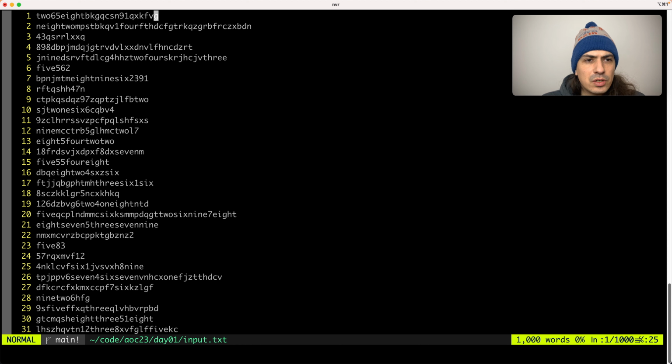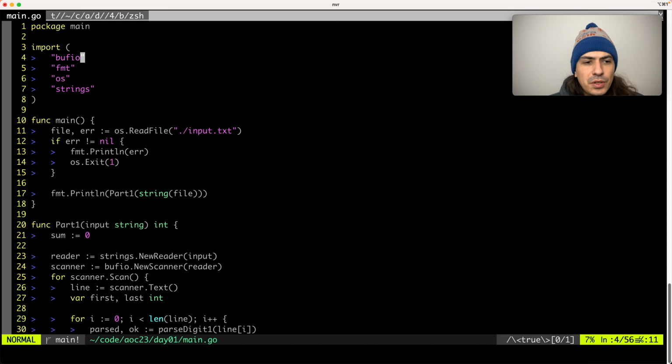So in this case, for example, the first line would give us first digit 6, last digit 1, so 61. Second line would give us 11. Third line would give us 43. We would sum those numbers together and we would get the final result. Let's see that in code. So, okay, the solution is pretty simple.